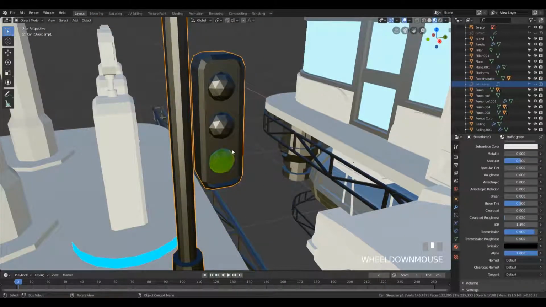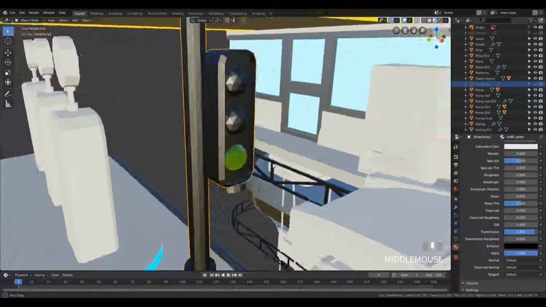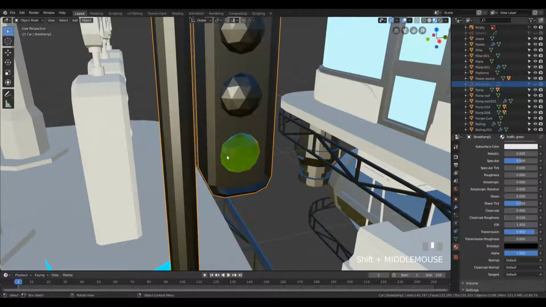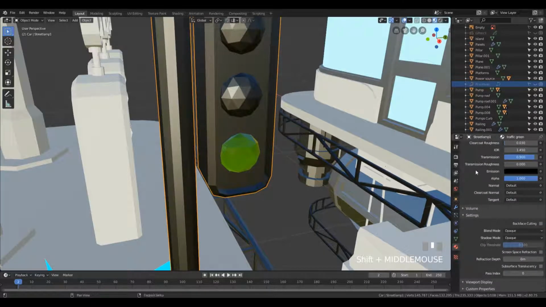If you would really like to have this material transmissive, you would need to edit some settings in the Eevee, and I will show you later how to set up Eevee. But if you scroll down in the material, there are settings here, and you can enable screen space refraction right here. You won't see it doing anything, and there's refraction depth.